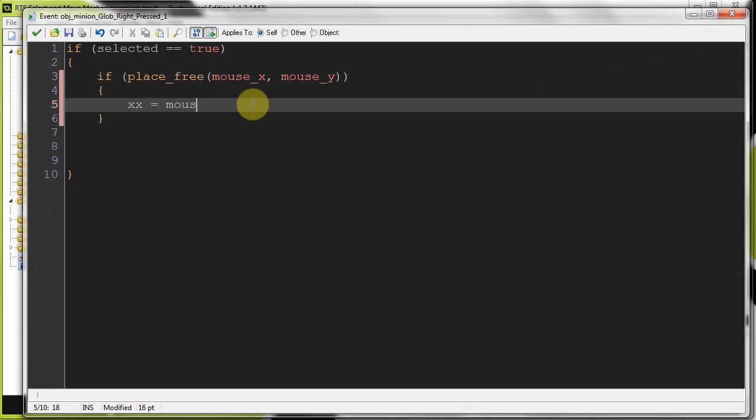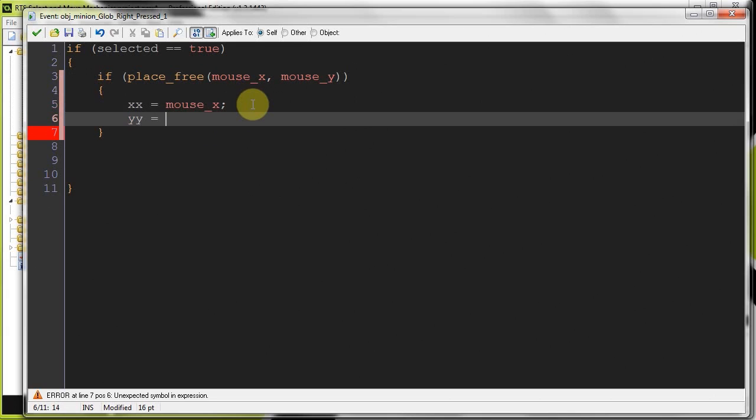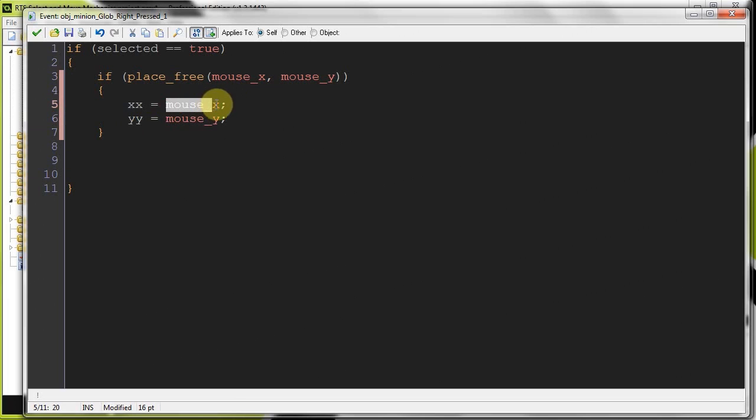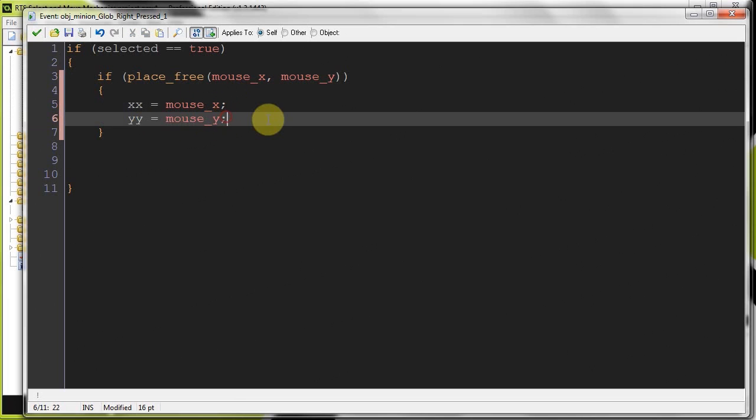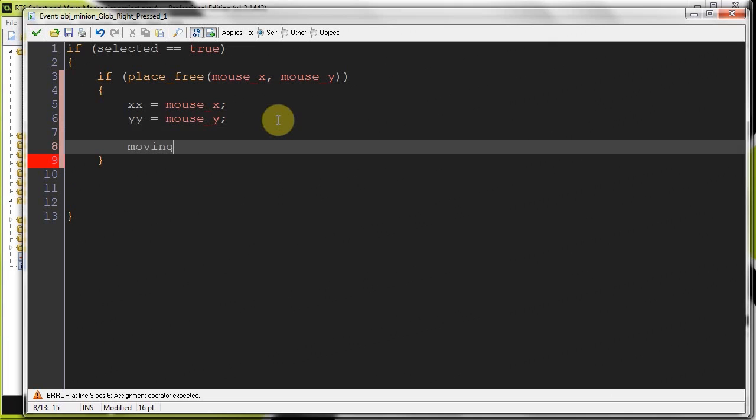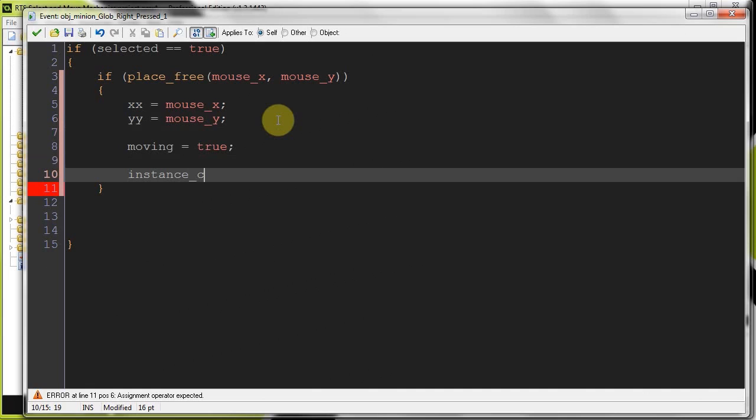XX equals mouse X. YY equals mouse Y. So we're creating two variables here, XX and YY. We are saying that XX is where the mouse is right now, and YY is where the mouse is on the Y coordinate right now. And once we've done that, it means we are allowed to move. So moving equals true.